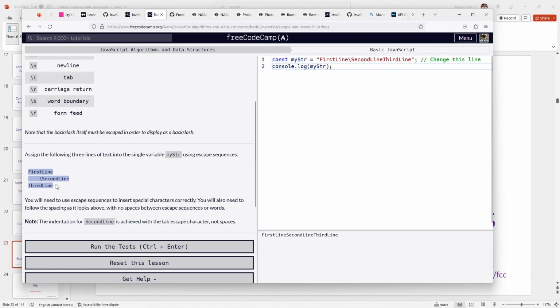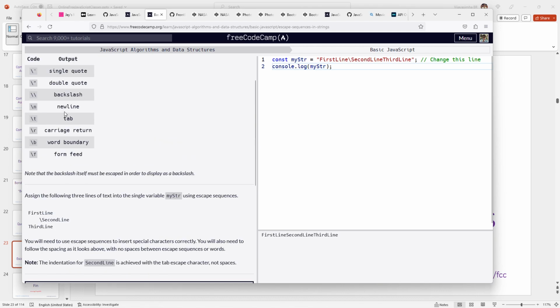So let's see. First thing, I want to make them go to separate lines. So to go to a new line, I have new line, which is \n. So after the first word, I'm going to put a \n. Then I'm going to come here and type a \n. Okay, all right. So now they have gone to 3 separate lines, which I was able to achieve by using the \n option. And then the second line is kind of pushed forward.